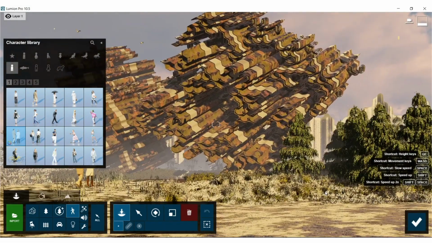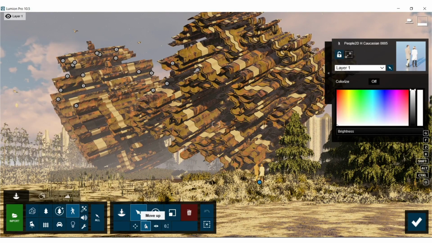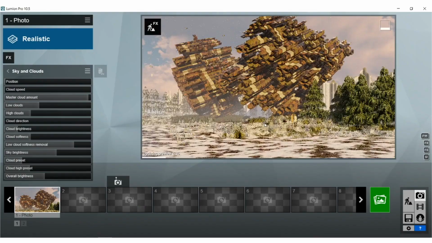I'm going to put them on the land here. I'm going to fake their scale, make them a little bit smaller. And then I'm actually going to drop them down so they look like they're actually in the landscape, looking at whatever this is.